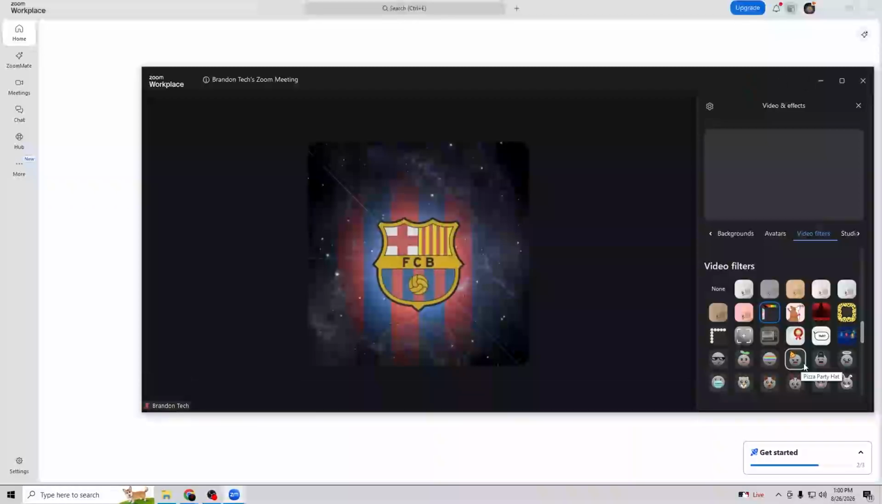And that's it. That's how I find Zoom filters, by going to More, then Settings, then Videos and Effects, and finally Video Filter. Once you know where this section is, it becomes much easier to personalize your Zoom background appearance.